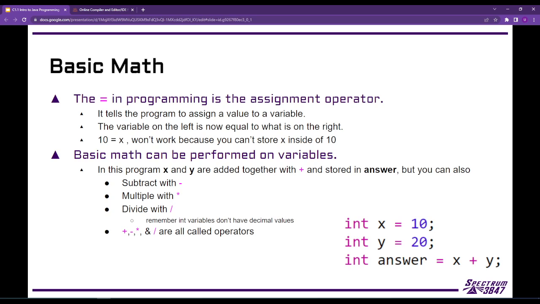So 10 equals x is going to throw an error because it doesn't make sense. Right? 10 is not a variable, 10 is just a number. We can't make 10 equal to whatever x is already equal to, whatever value x has. We can't make 10 equal that. And since we can't do that, that just doesn't interpret right in Java. It just doesn't make sense, and it'll throw an error. However, x equals 10 does make sense because x is a variable name. We can tell x to equal 10.